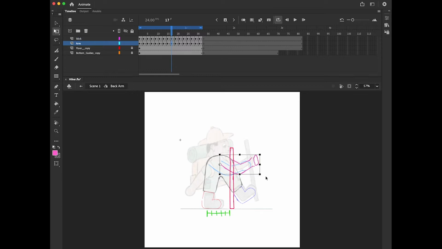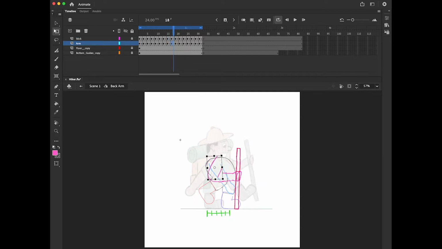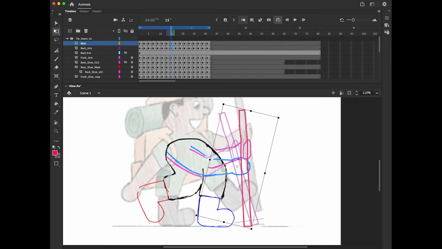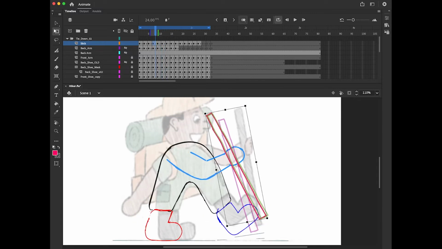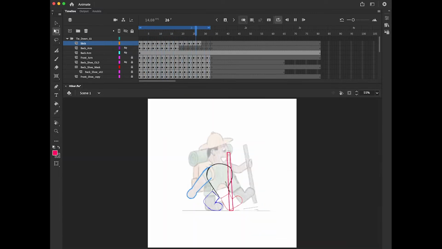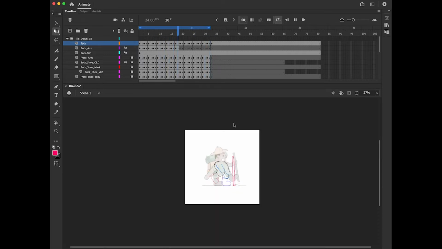Here's another part where I fail. Trying to do this back arm with the stick. It's a lot of moving parts at once, and I think I just hopped into it without really knowing where I was going with it. And I end up quitting this direction. I end up just focusing on the stick because the stick is leading the movement. Okay, get the stick looking okay.